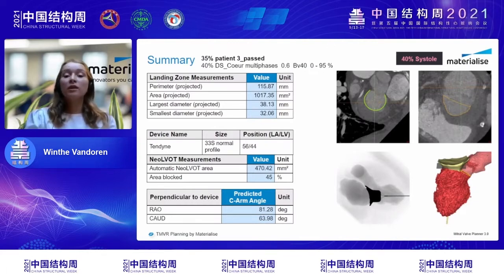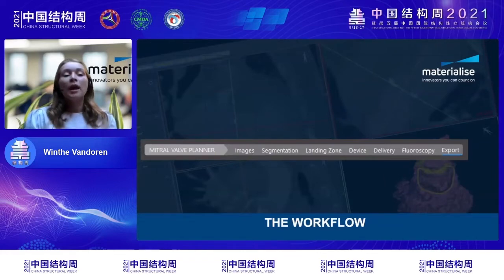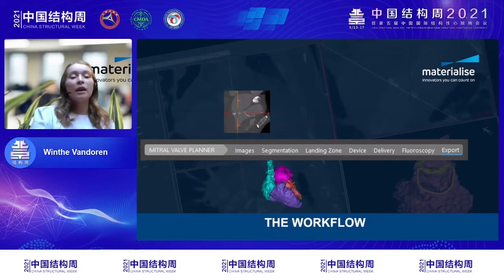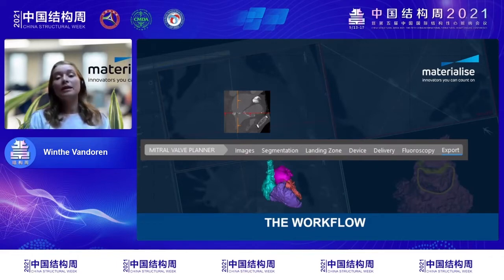Now, you may think, is it difficult? Does it take a lot of time? Well, actually, it is doable. In the mitral valve planner of Mimics Enlight, we have a fixed workflow that you will go through. We have 7 steps, and so you start on the image step. In the image step, you will import your CT data. And when you have that, you will go to the segmentation step. In the segmentation step, you will create that 3D model of the patient's heart. And I say you, but actually it's the algorithm that does it for you. But more on that later.